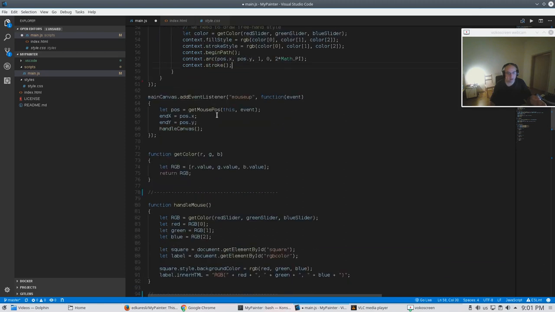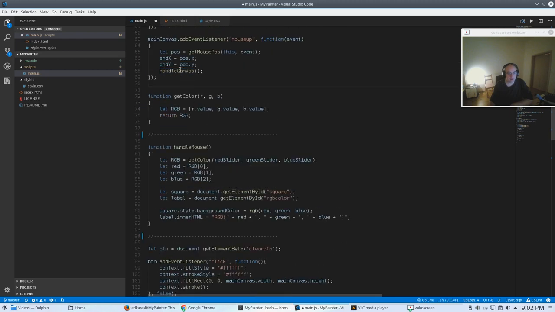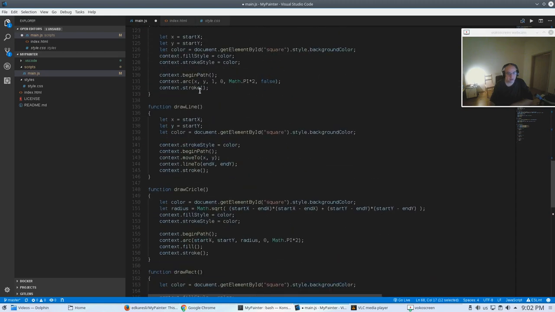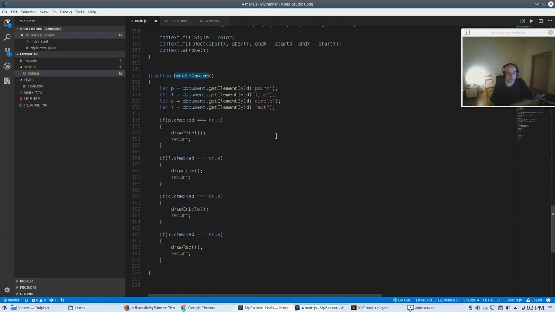Now for the mouse up event, I'm still continuing to receive my current position. But when you actually release the mouse button, you need to assign the current position as the end position. And then you go and handle your canvas. So what I'm saying here is this. I'm getting all the radio buttons that I need, except for the freehand, because the freehand is handled up there in the mouse move.